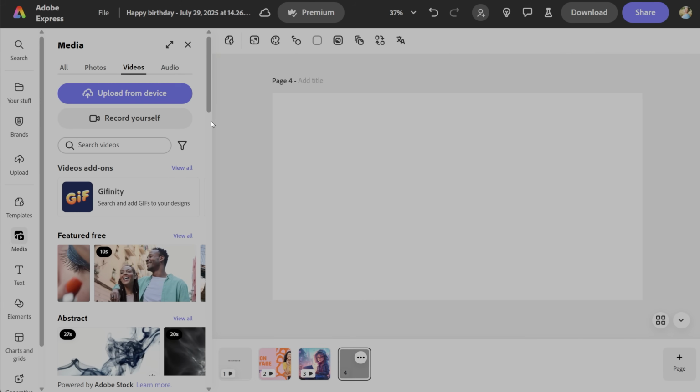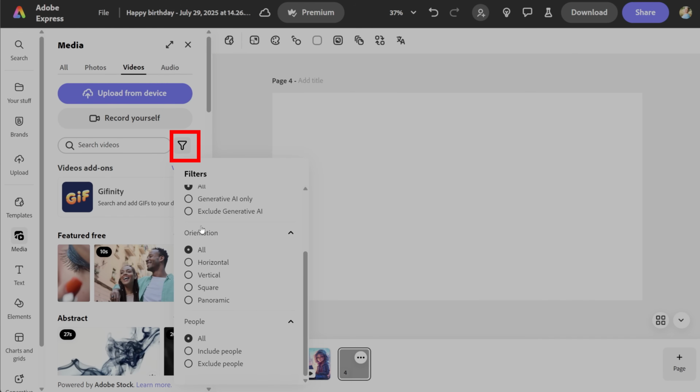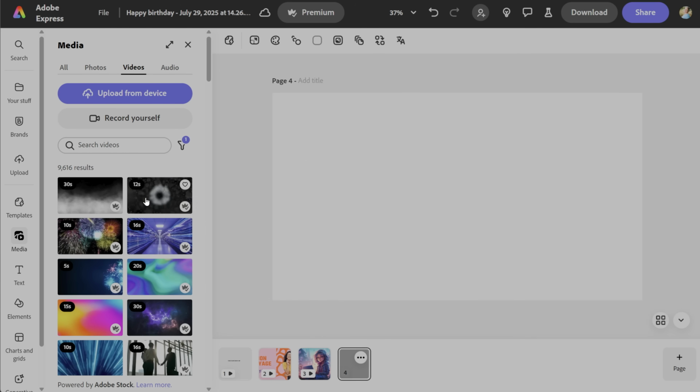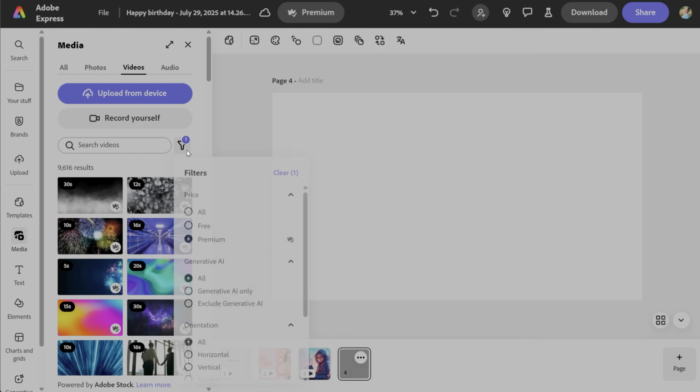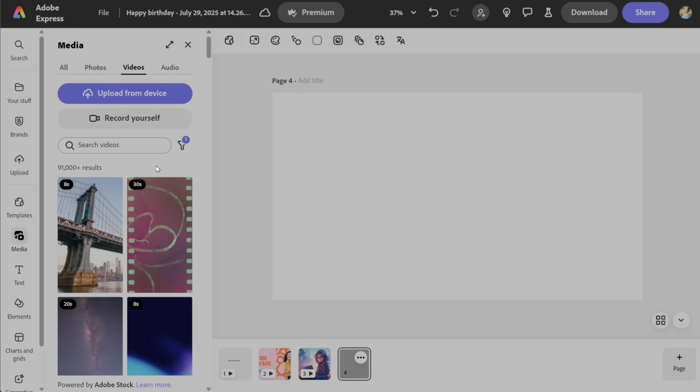You can search video clips with keywords under the recording button. Next to it, there's a filter where you can choose to see only free videos or select if you want to see generative AI video clips. Another filter is for the video dimensions. That way, you can see only the video clips that fit what you're looking for.